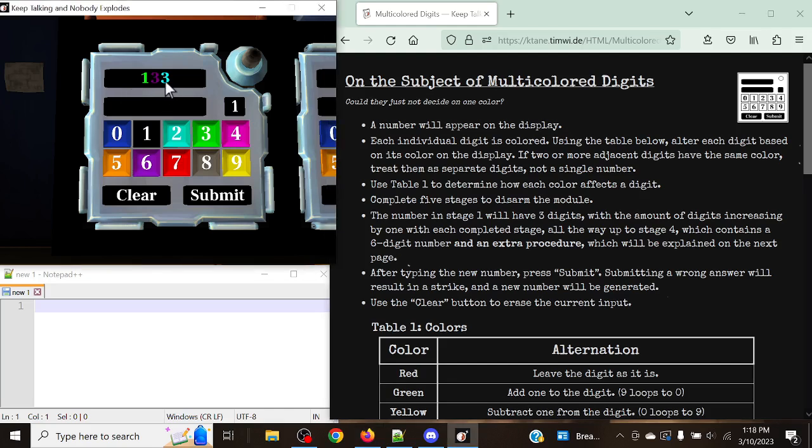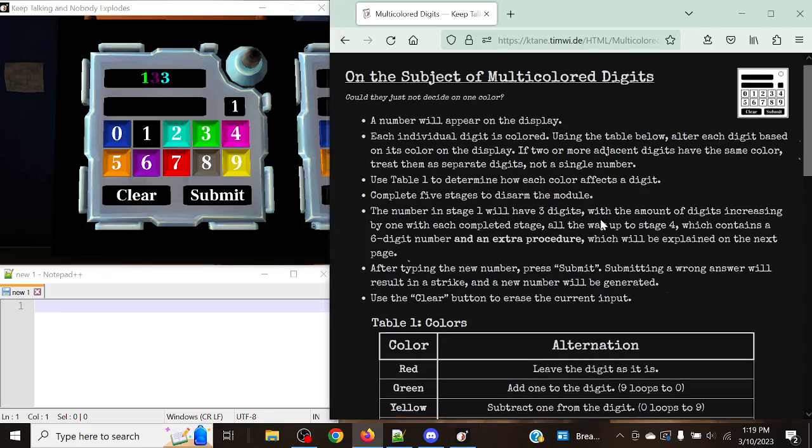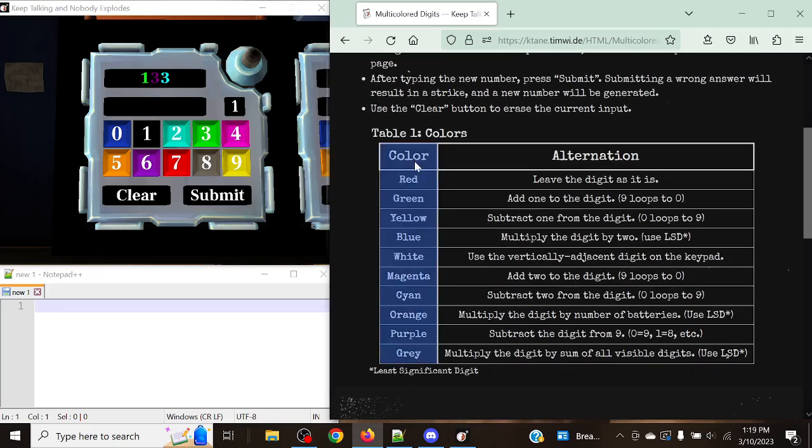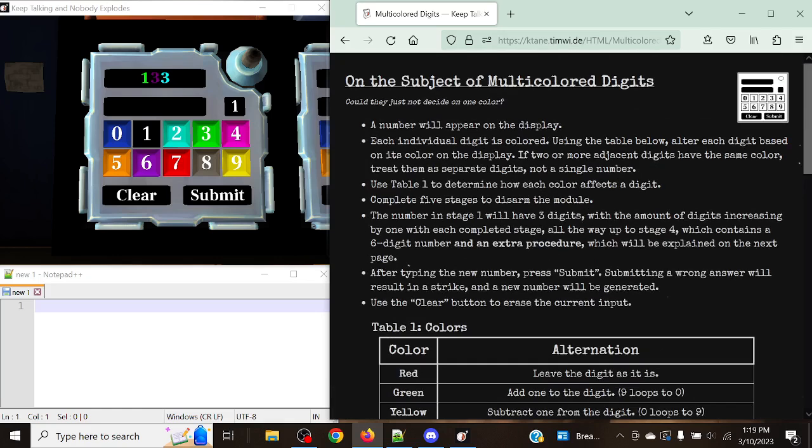So on the module, what we'll have here is a display with a series of different digits, a stage counter on the right side, and our buttons to input, as well as a clear and submit. The middle display is the screen we're going to submit on, and we'll be trying to alter these digits based on the colors that represent each of them. For table 1, we have a series of different colors, which include red, green, yellow, blue, white, magenta, cyan, orange, purple, and of course gray. So let's take a look and see exactly what we need to do here.